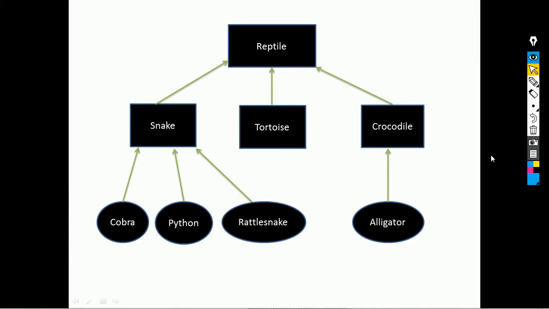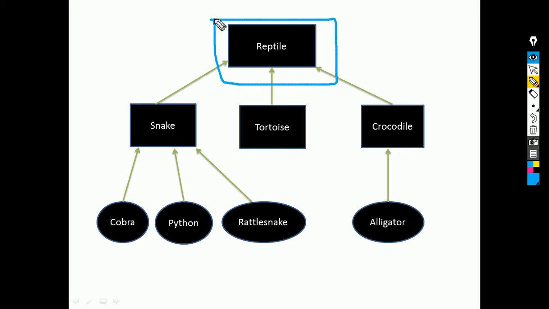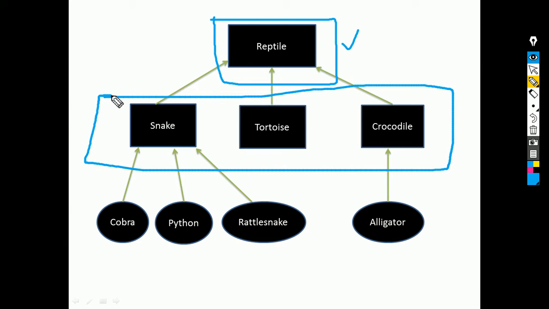So this is how I've done my code. I've created a reptile group to represent the head part. Then I've given these three groups under the reptiles to be the animal groups and these to be the leaf elements.